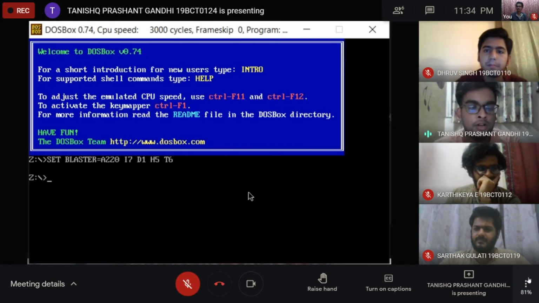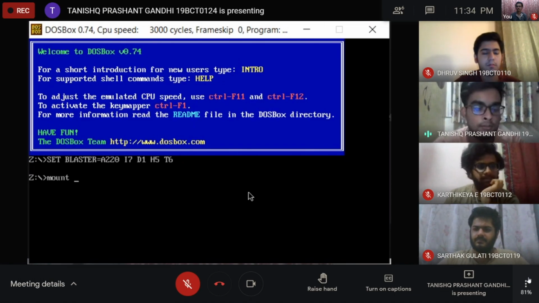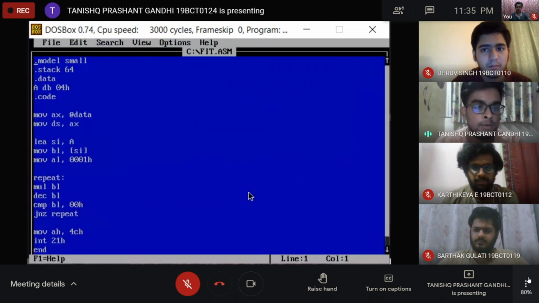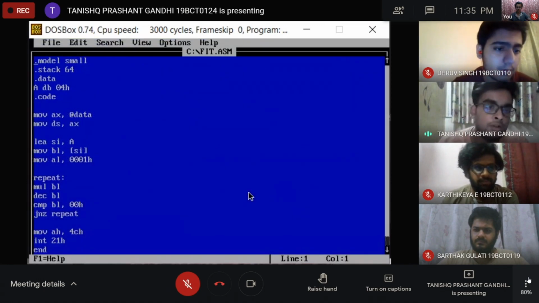So I have already installed the DOSBox and MASM files and extracted them in a folder called 8086. First we will mount the C drive to our DOSBox, and we will mount the location 8086 with it. So it is mounted as a local directory. Now we will change from Z drive to C drive, and then we will start our code. I've already written the factorial program as an ASM file, which is an assembly language program. From now my team members will explain the code, input and output.